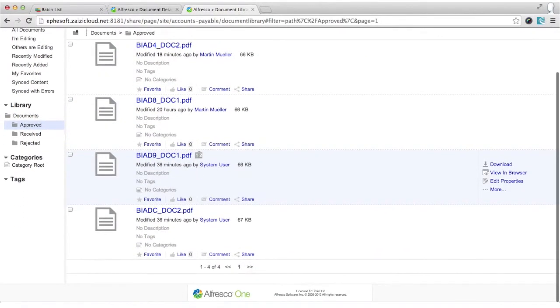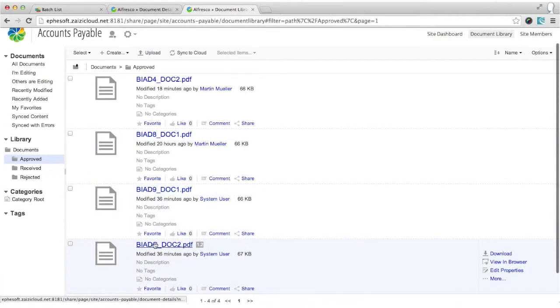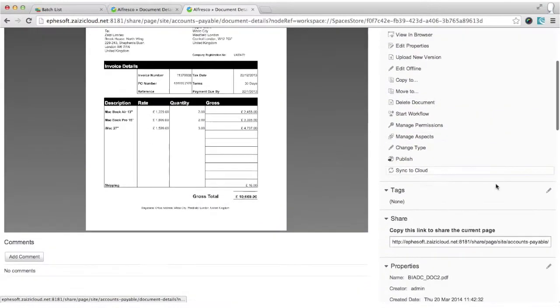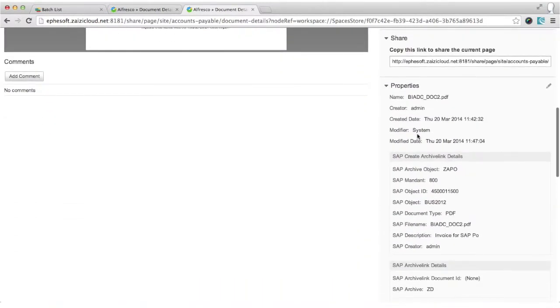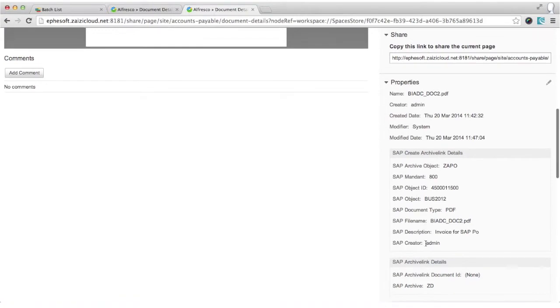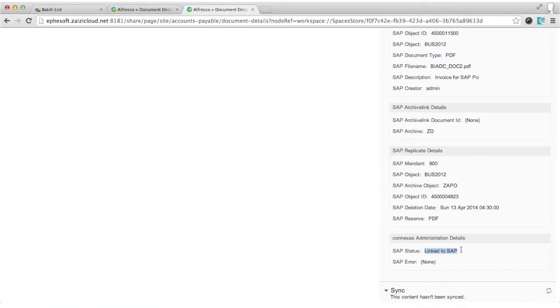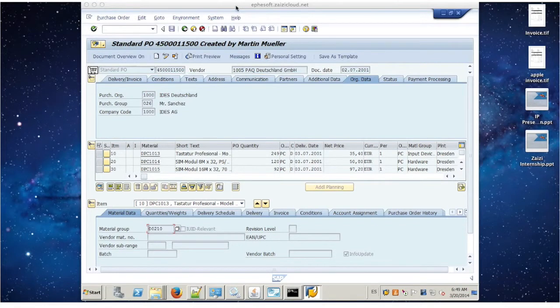If we open the invoice, the status is updated as approved, and the invoice is synced into SAP, where the purchase order was created. The metadata is updated, indicating that the invoice has been synced into SAP. Let's log in as the purchase order owner, Martin Müller. If we navigate to the purchase order in SAP, we are able to view the invoice against its corresponding purchase order.